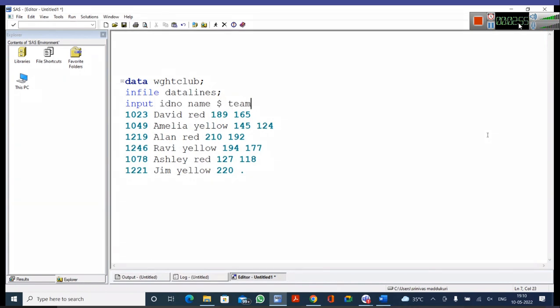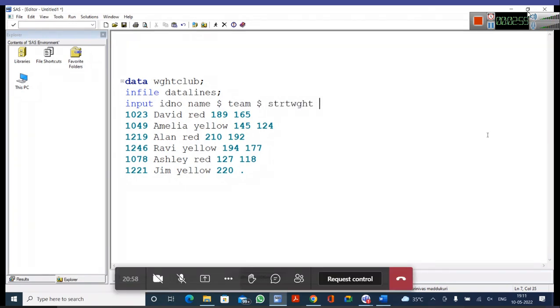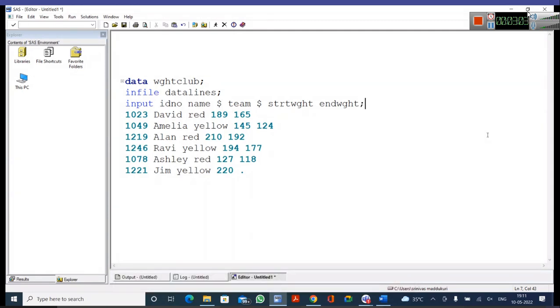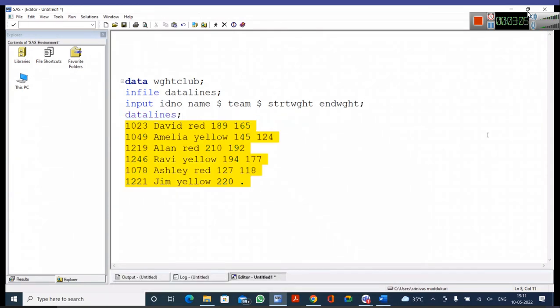Now input ID number, I want to have name character variable with dollar symbol. Then I want to have team character variable with dollar symbol. Then I want to have start weight. Then I'm writing the end weight, and keeping a semicolon. Then I'm writing the data lines. Finally, if you want, you can keep a semicolon. Now write the run statement.